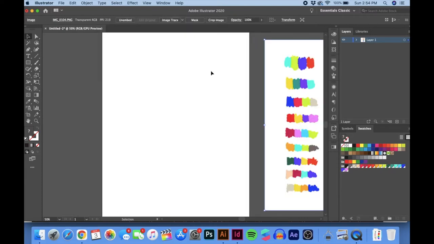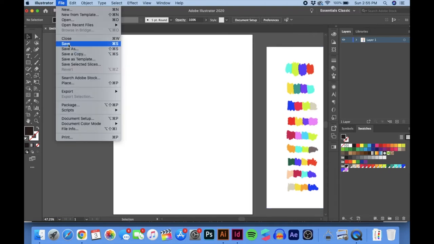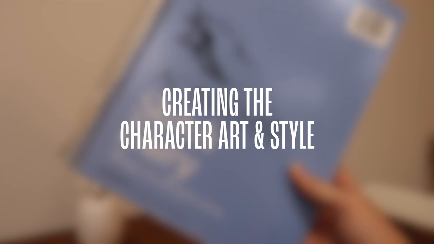So I'm going to move it out of the way so I can make room to start creating some of the characters and shapes. I realized I did not save this, so always save. Next, now that we've got the colors, I'm going to start working on creating the character artwork and style.